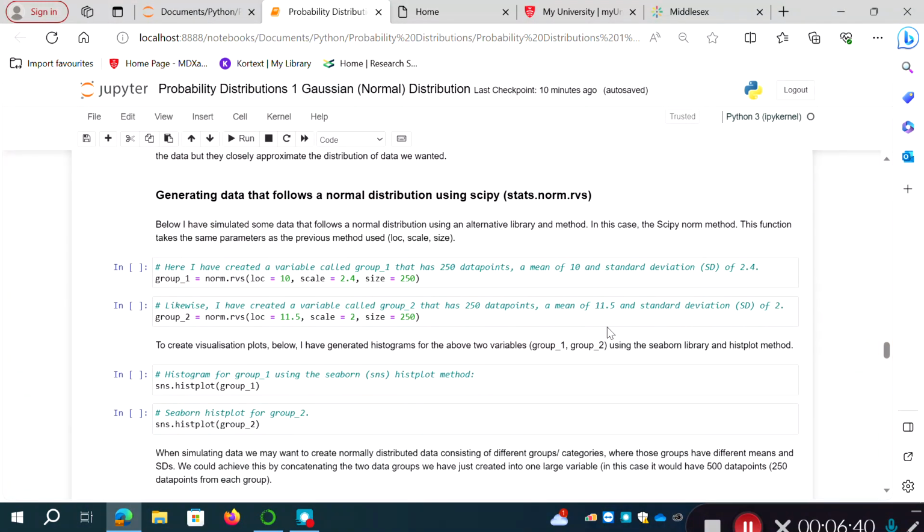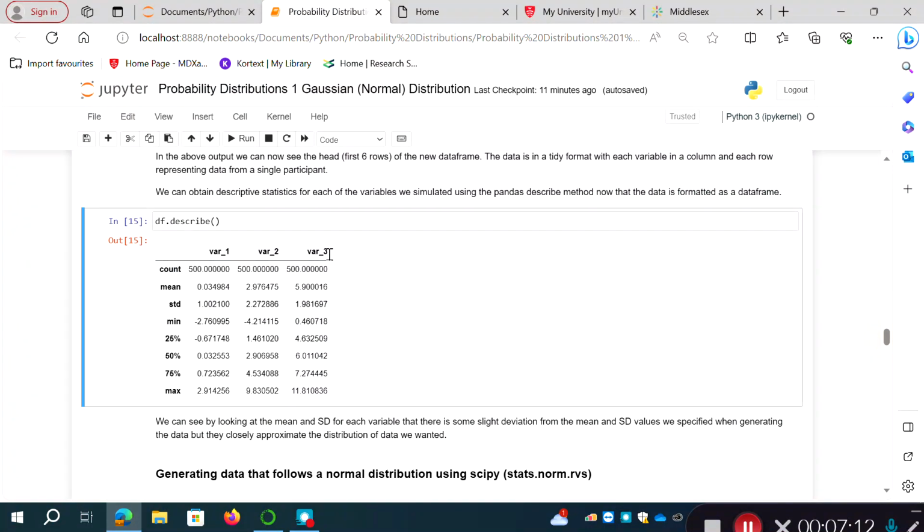What I'm going to do next is generate some more data that follows a normal distribution using SciPy. So we're going to use the stats.norm.rvs random variates method from SciPy. And then I'll simulate, for one variable, scores on two different groups, and then we'll concatenate and join them together, and append those to this data frame as a fourth variable, so to speak.